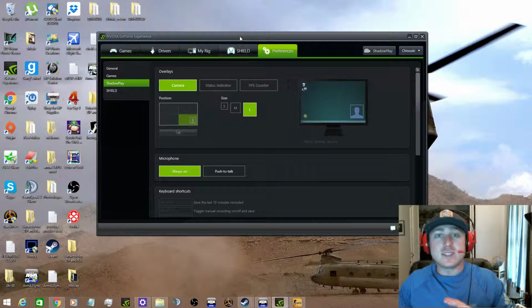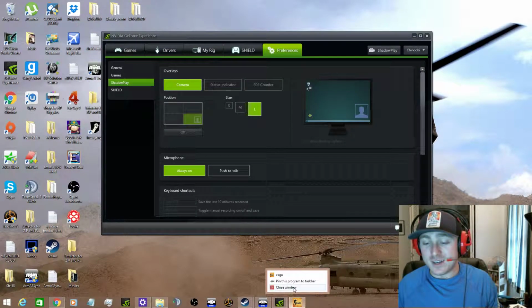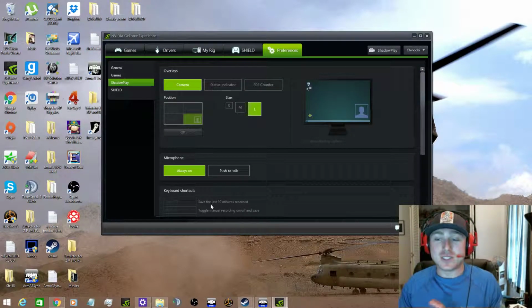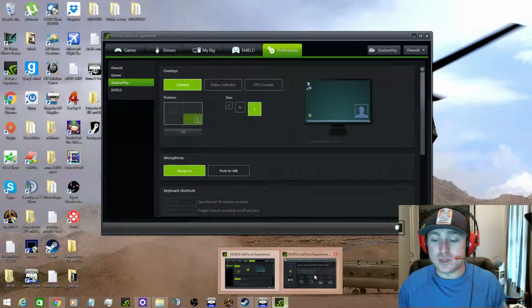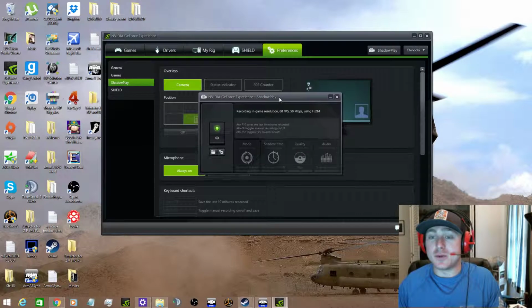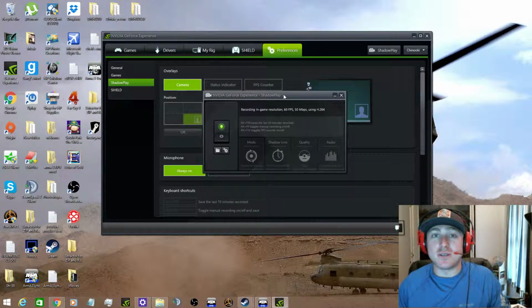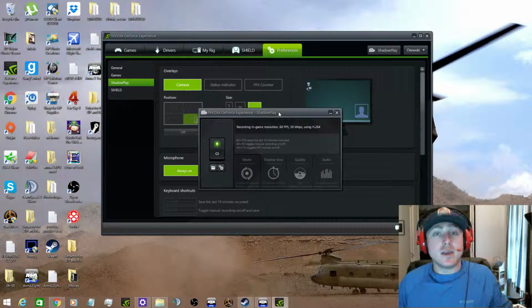Anyways, it's NVIDIA's totally badass recording software. I absolutely love Shadowplay. It's so cool and it's so simple. I've got nothing bad to say about Shadowplay. Earlier, the only thing I had bad to say was that you couldn't have a camera overlay when you were recording, and now you can. So there you go.